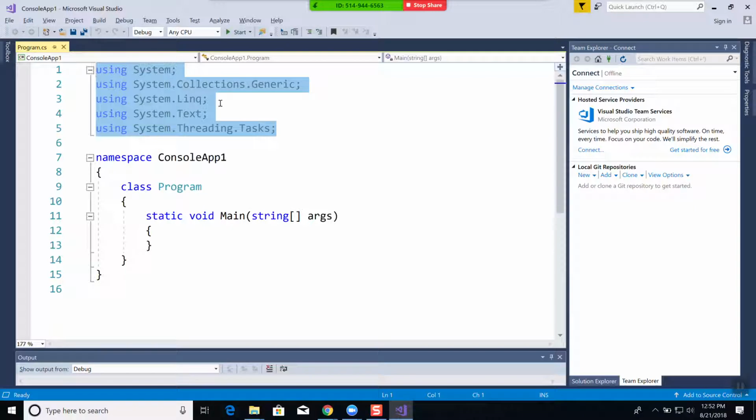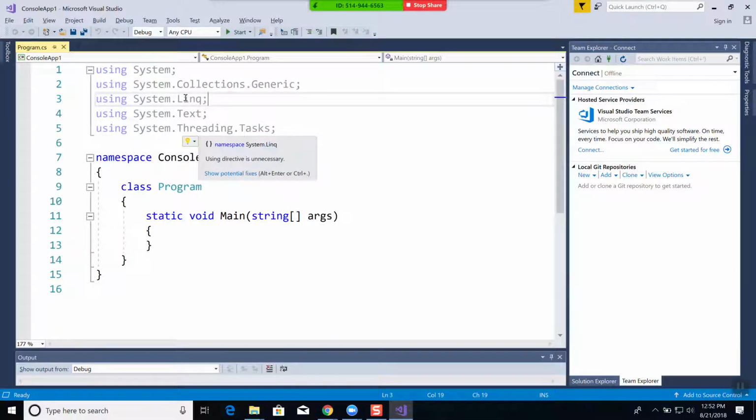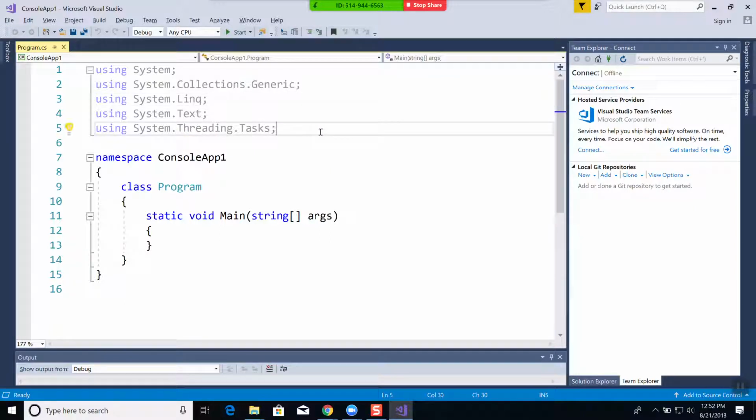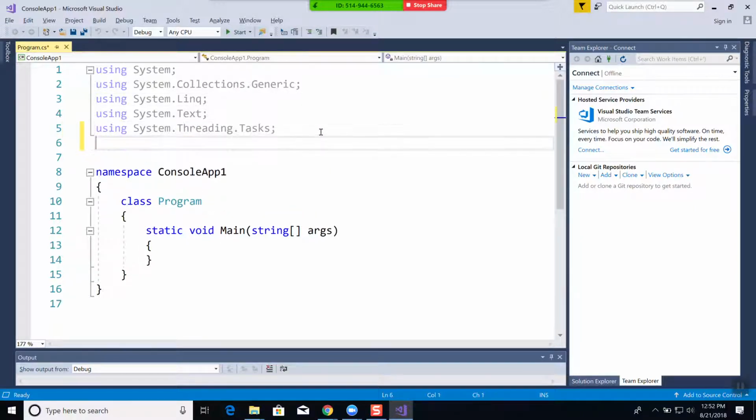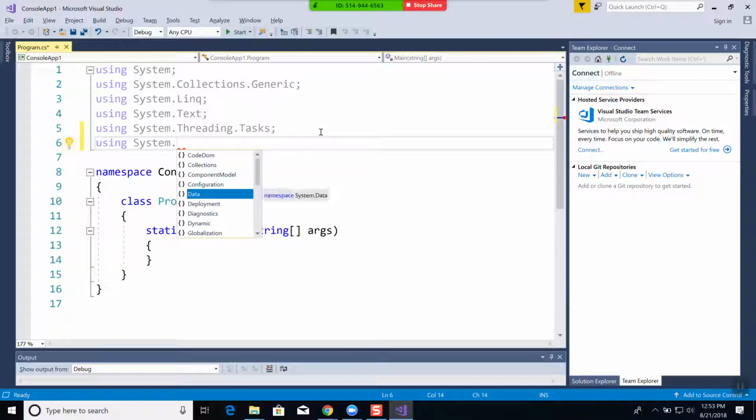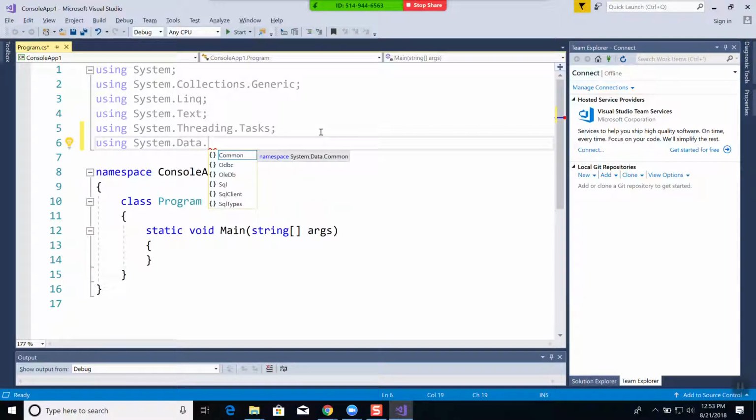So these will bring in this link. This will bring in text, bring in tasks, and so forth. I can start typing using System dot. When that pops up like that, that's again code completion. And let's say I want to bring in something data-wise. So I could choose Data dot, and I could bring in ODBC.